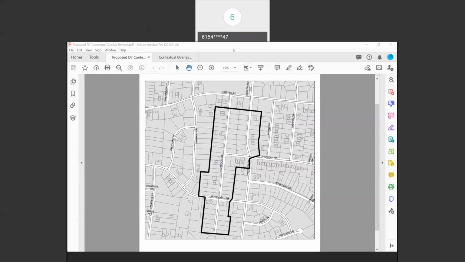Yeah, great question. Matt, you want to take that one? Yeah. The contextual overlay does not prohibit or regulate demolition. It only regulates new construction and additions. When you start looking at wanting to regulate demolition, that's when you need to look at historic overlays, like the historic conservation overlay, which has certain requirements about the age of the homes within the area, and some other things that the Historic Commission looks at when placing those overlays. So this does not affect demolition.